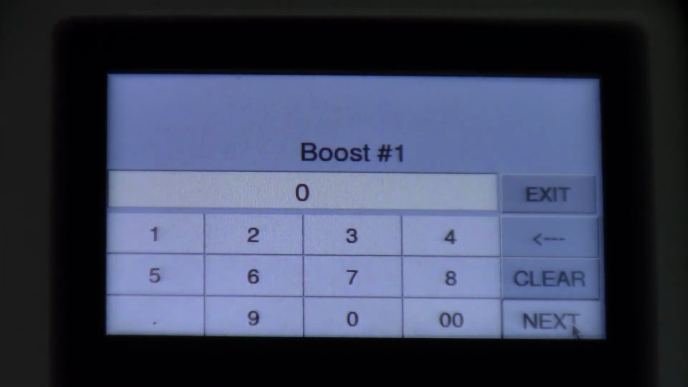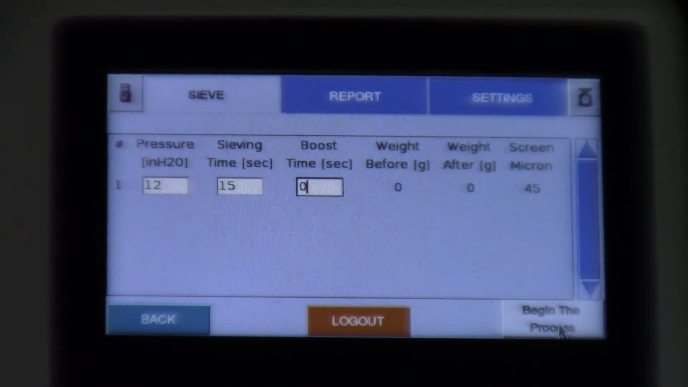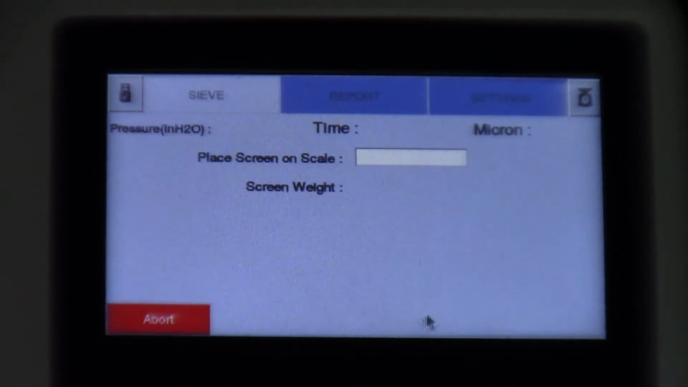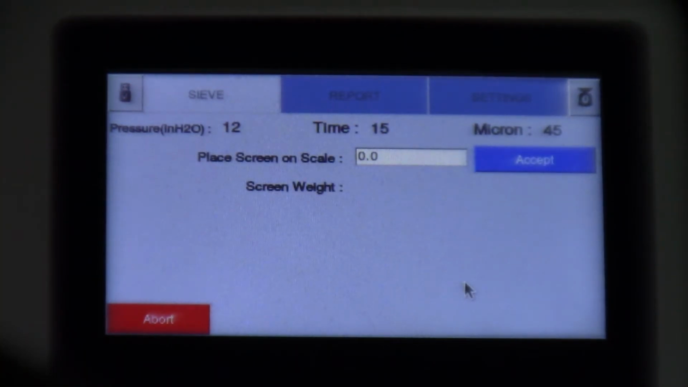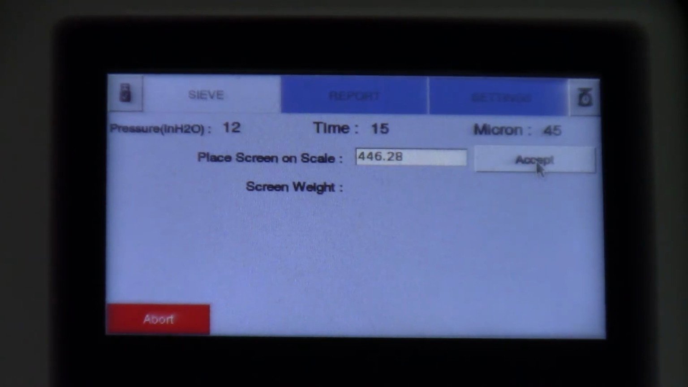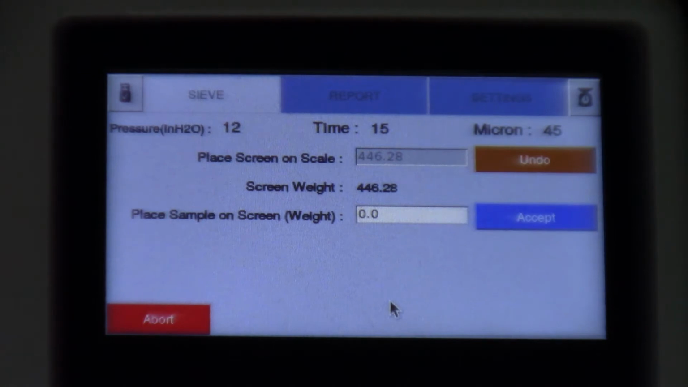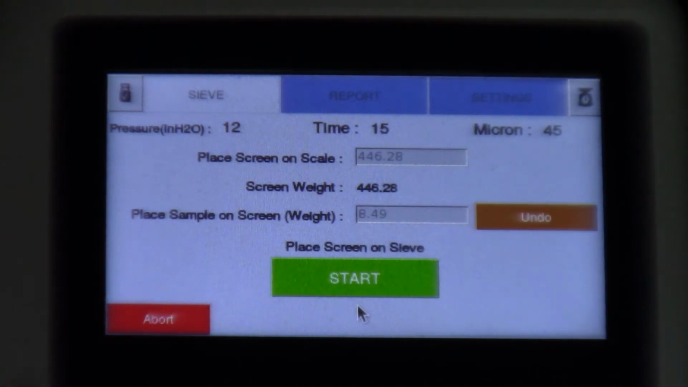Next. So now we begin the process. Begin the process. You're prompted to put the screen in place because it's already been communicating. Wait till it stabilizes, and then what we're going to do is put the sample on. And as you can see, it responds back and forth. Next. And now what we typically would do is take the sample, put it on the machine, and press start.